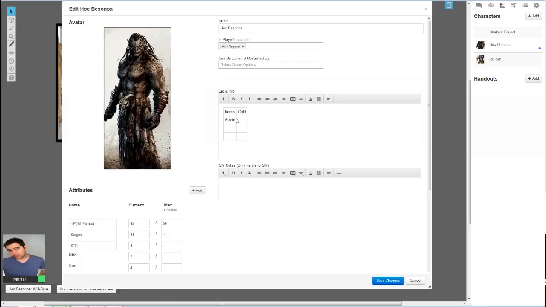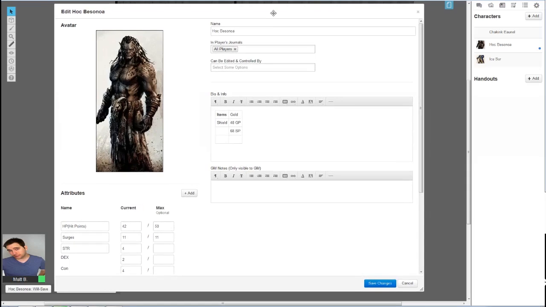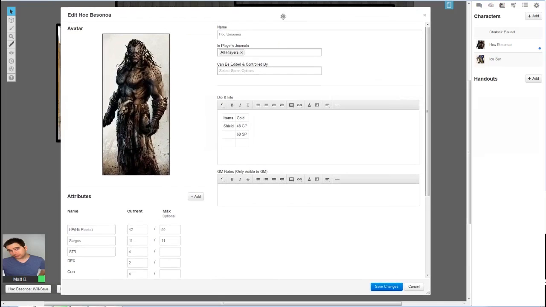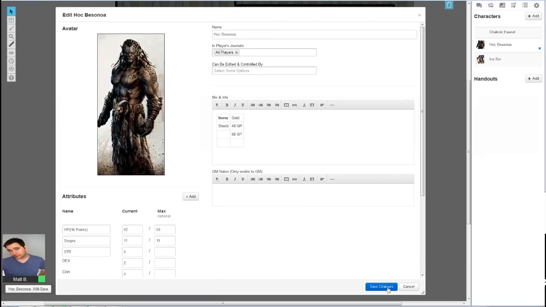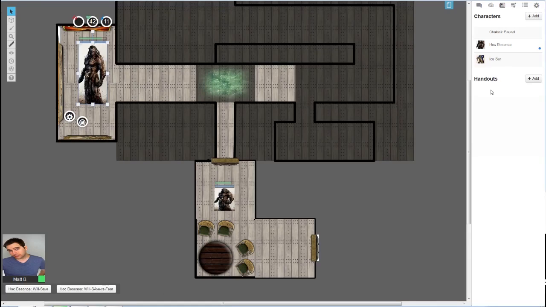It's pretty simple stuff. And let's say you have 48 gold pieces. Oops. My bad on that. And 68 silver pieces. It just gives you a good idea to keep up with your character's equipment and stuff. All right, we'll save changes of that. I think that's pretty much everything except for the handouts.